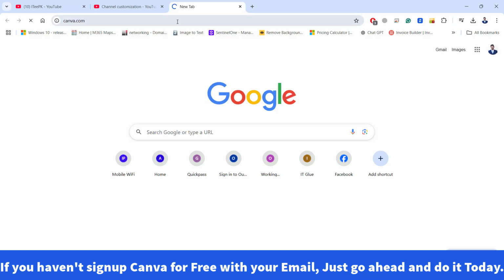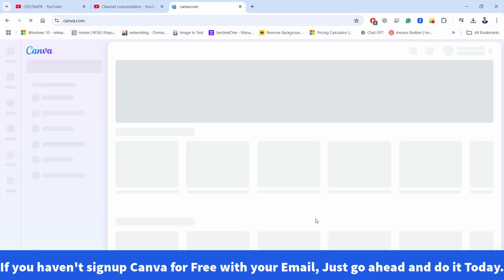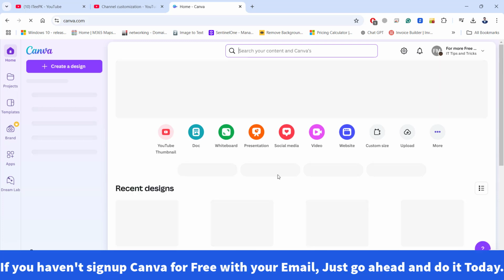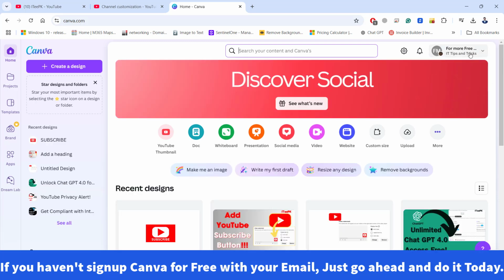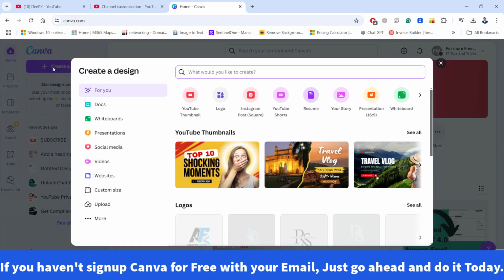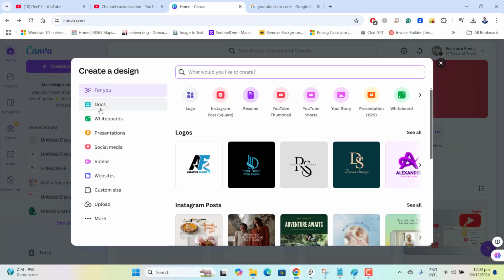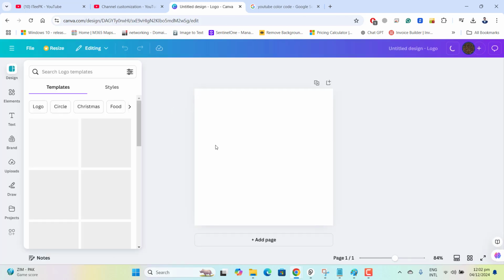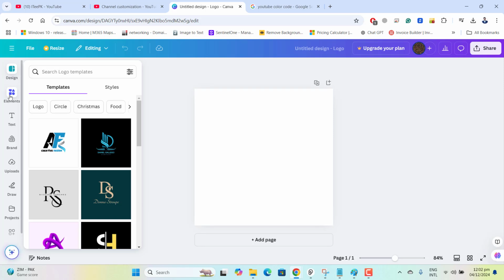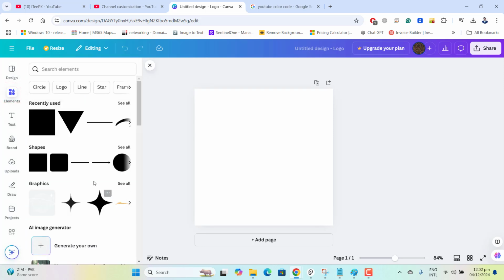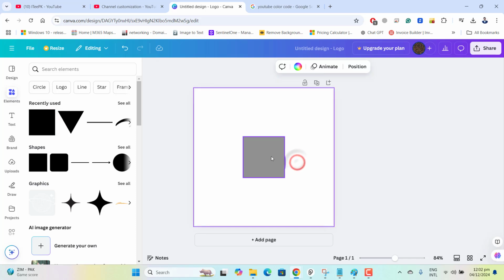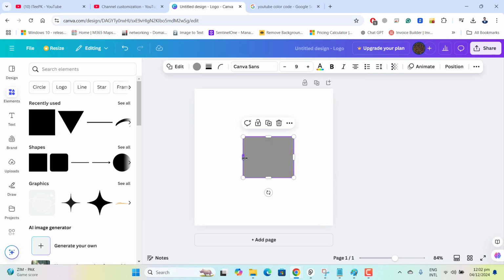Okay, let's go to canva.com. Once I am in canva.com, please note that I am using Canva for free, right? So I've already created that subscribe button watermark, but for you, I want to create it from the beginning. In create a design, let's select the logo option here, and here what we want is we want to go to elements. In the elements, let's select this square first, right?